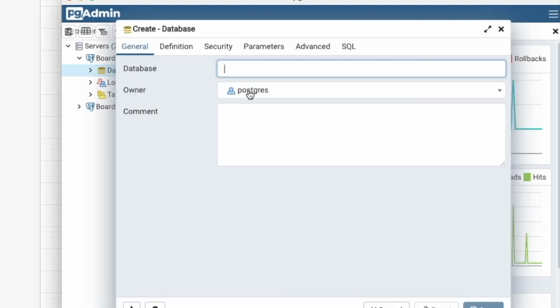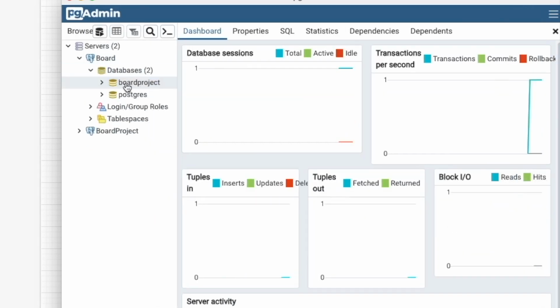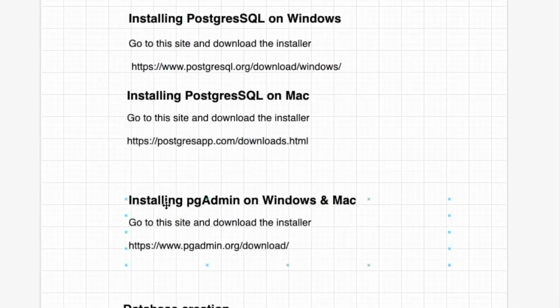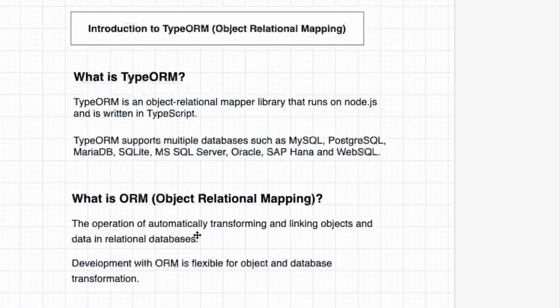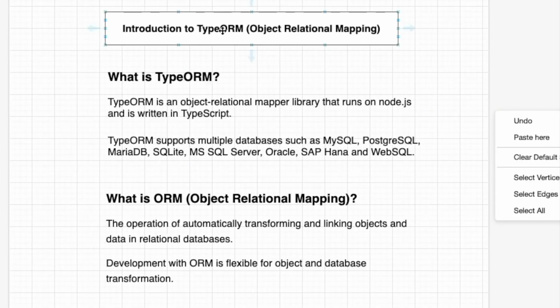So you may get this board server here, and then in here we can create the database by clicking this one. For me, for the database name, I will type board project. You can give any name you want for this database. So I will click save. So now you have a board project database, and we are ready to use the Postgres database. In our next video, we will get to know TypeORM. Thank you for watching this video and see you later.